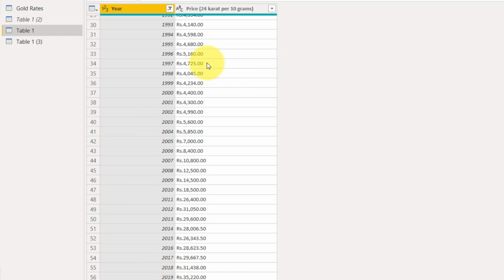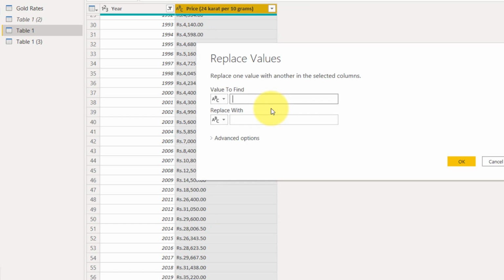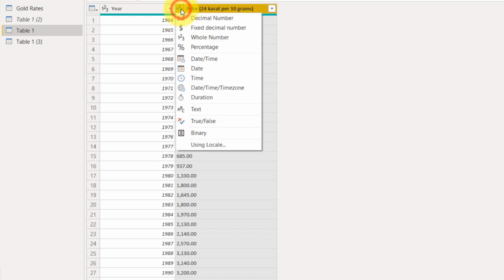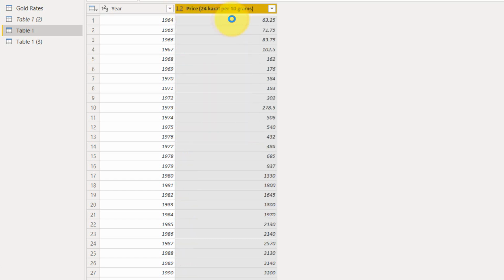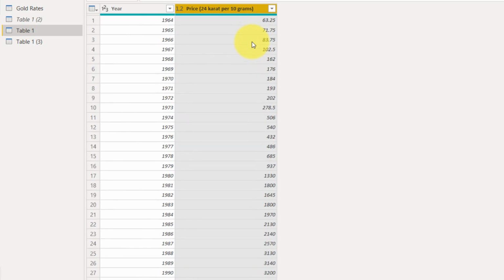Okay, so the next thing is this is in text. I need to remove the Rs dot from this one. So right click this column and replace values. Rs dot, replace with nothing, and click OK. And this is still in text, so you just need to click on this one and then click on decimal number because it has a decimal value. So decimal number. Now this converts into a number. So everything is fine now.